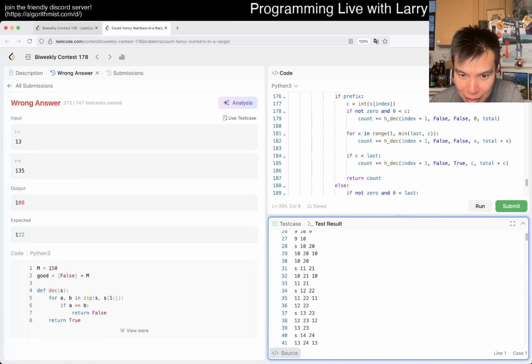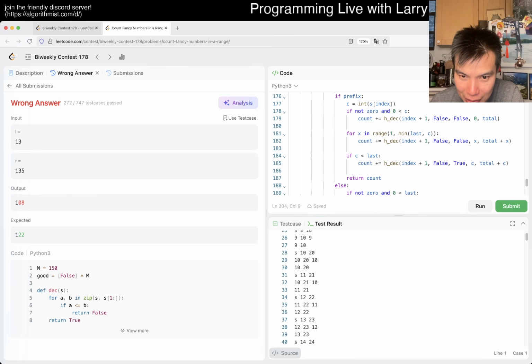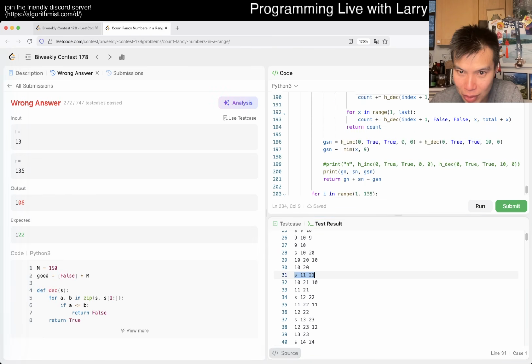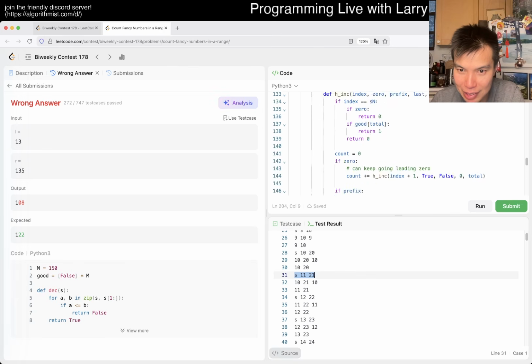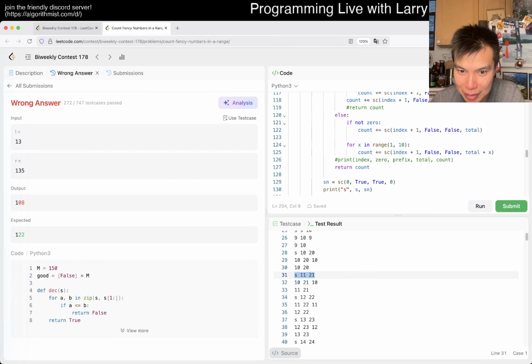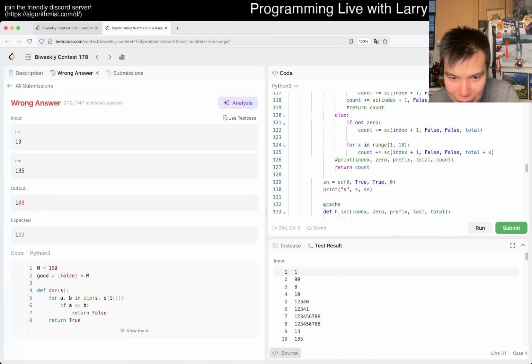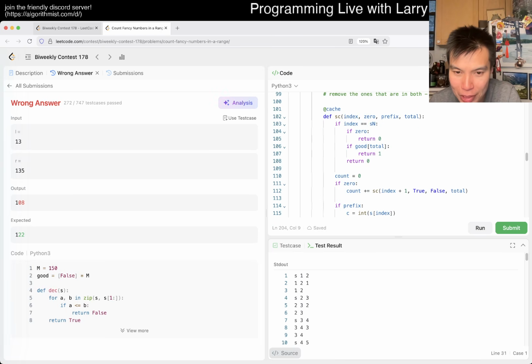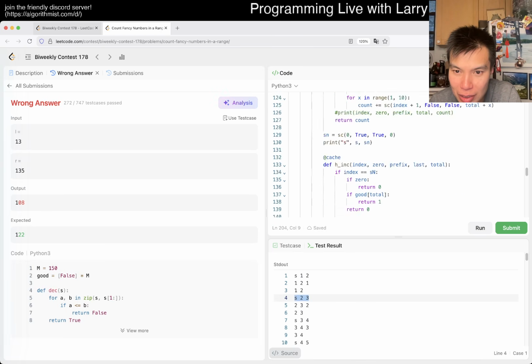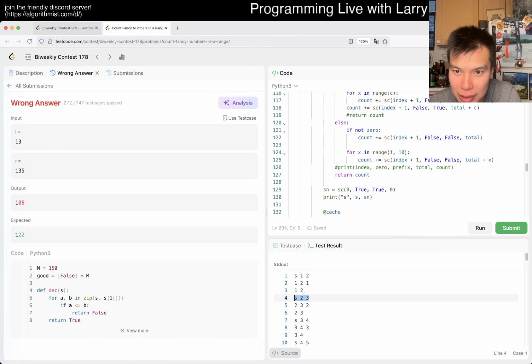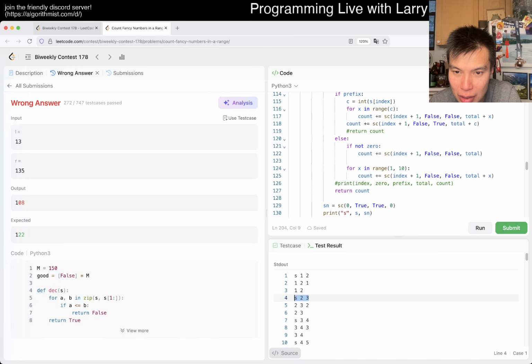Now, for 11 it's actually giving me 21 already. I thought we fixed it, but no. Do we double count single digits? Why would we double count? There's nothing about this that should double count. Okay, for 1 it is returning 2. Nothing about this should be doubling down.